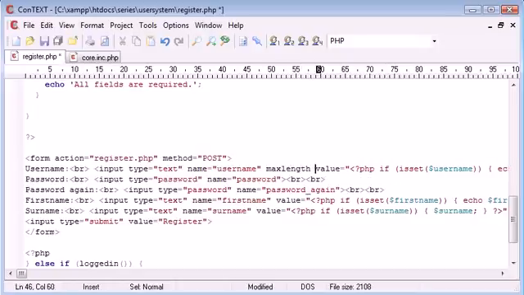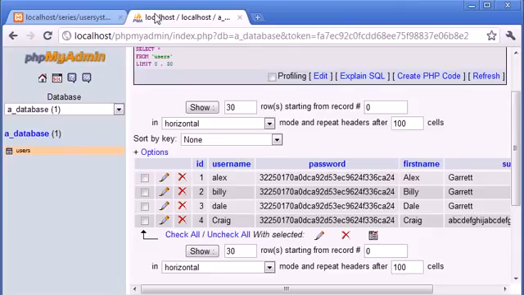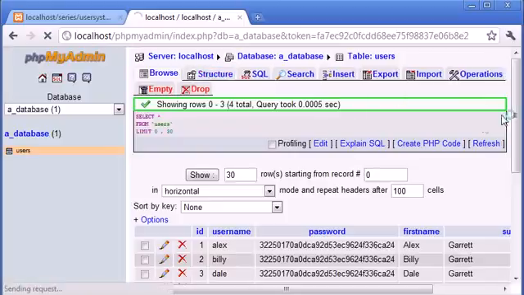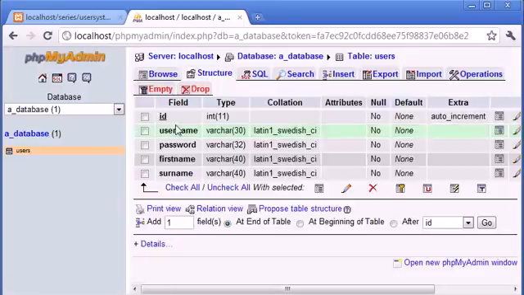So let's give it a property maxlength, and for username let's refer back to our database so we know exactly what lengths we're dealing with. So we've got 30 for the username, 32 for the password. Like I said, we don't need to worry about that because the hash is more or less always going to be 32 characters, and then 40 and 40 for the first name and surname.